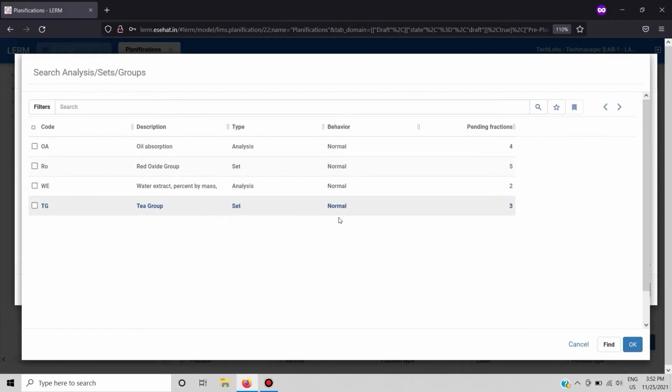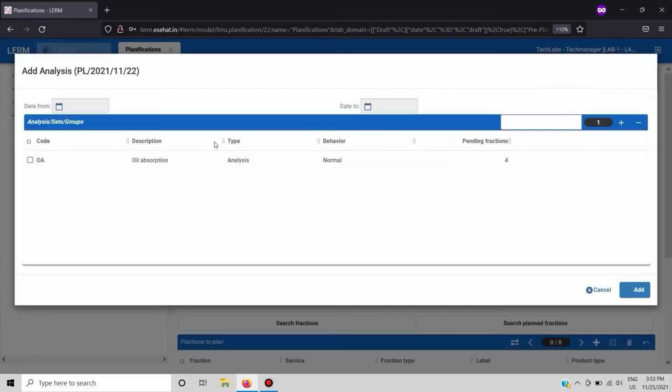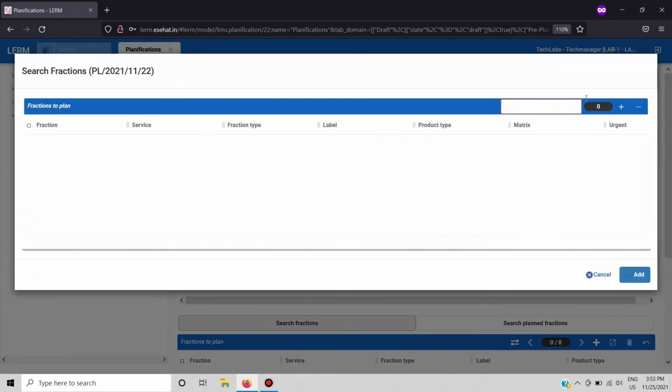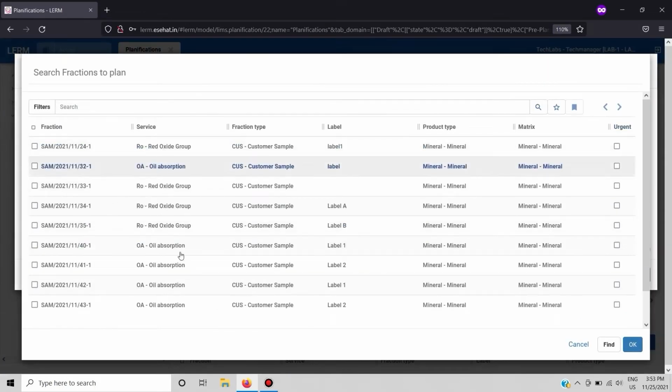After that, we can see this menu where we have our analysis, behavior and pending fractions. So we can select any one of them to add. After selecting one of them, click on the Add button. Then select the analysis and click on Search fraction. Now we can see a number of fractions in the list.